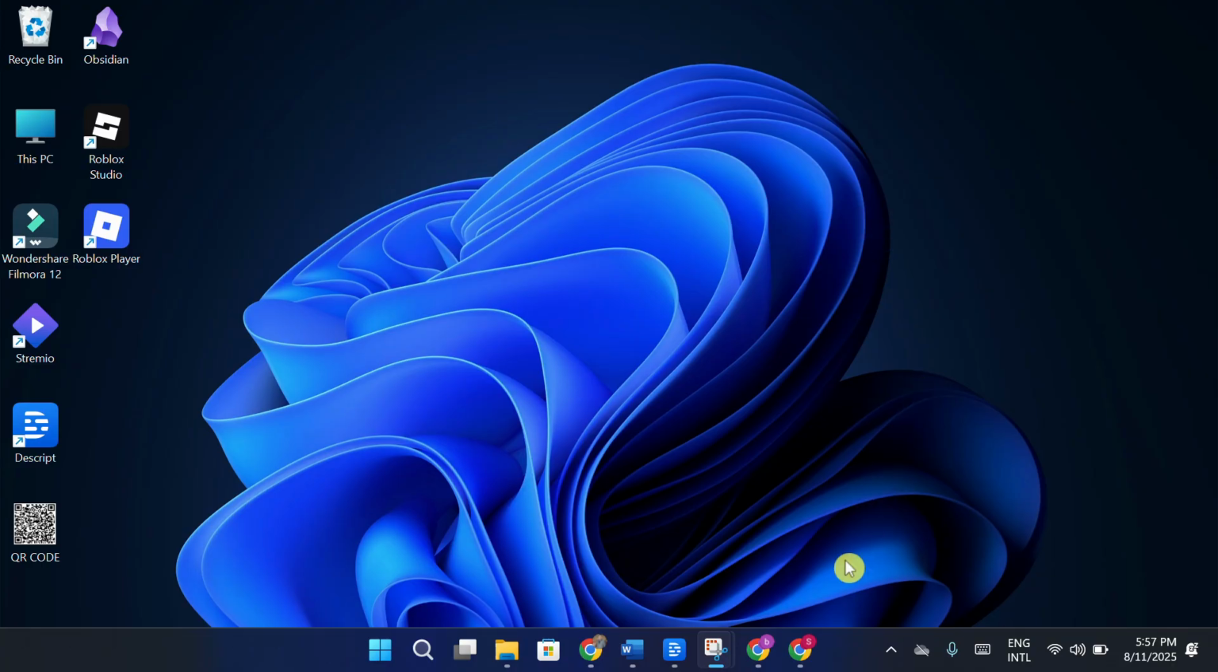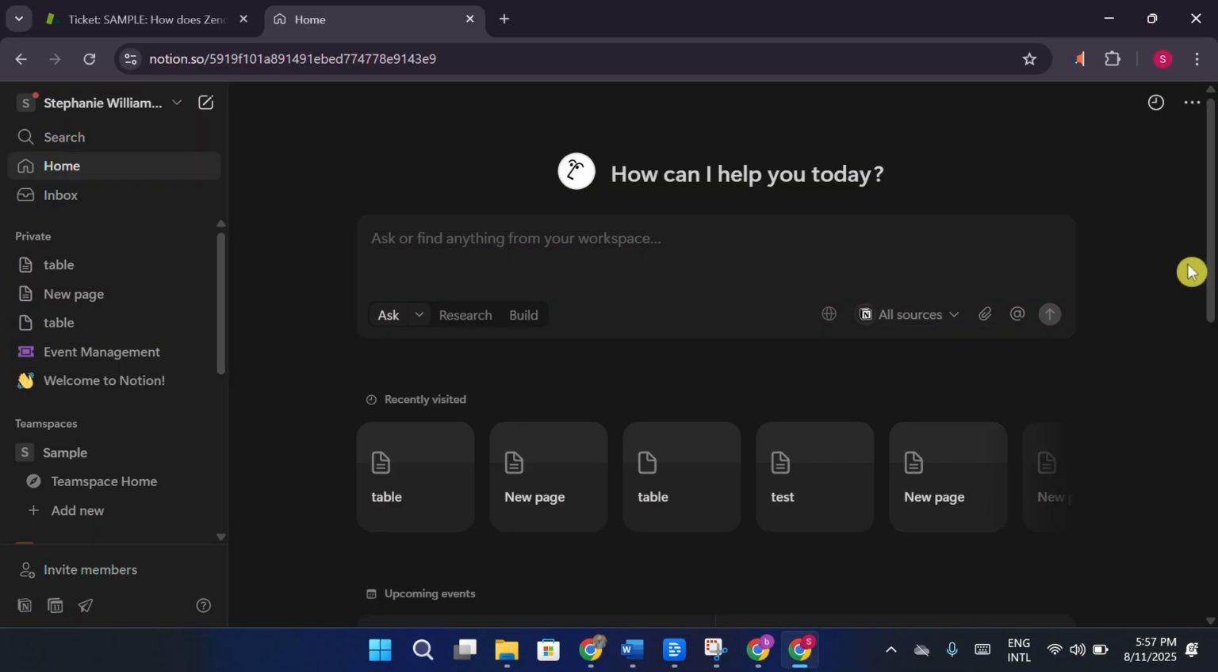First, head over to Notion and log into your account. The quickest way, click Continue with Google, choose your account, and you'll be right in your workspace.